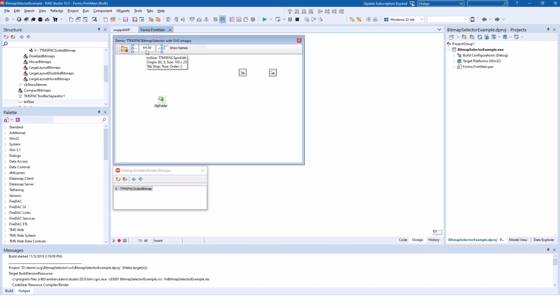You also have a spin edit on the toolbar. The spin edit will hold the size of the image to be shown inside of the bitmap selector. Finally, there's a checkbox on the toolbar that allows you to specify if you want to show the names of the images inside of the bitmap container or not.